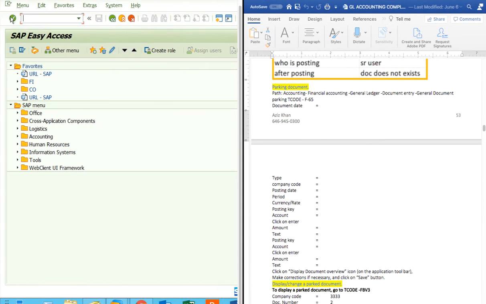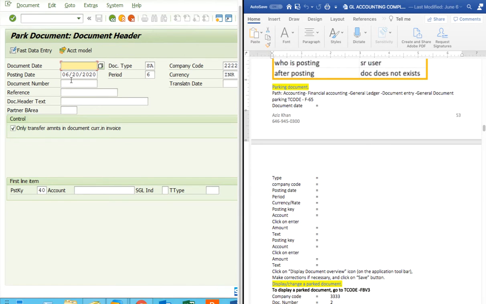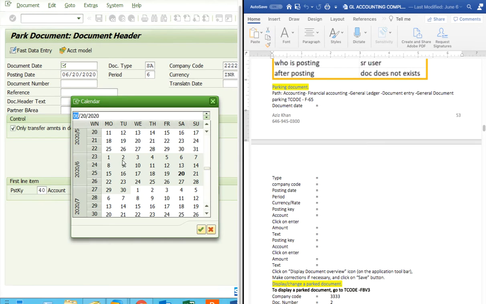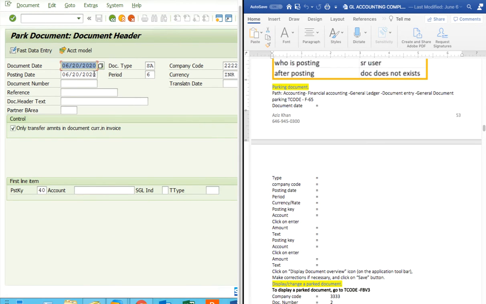Now we'll go to park document, F-65. This is an end user task, not a developer task. Give today's date. How you post a document, you already know. We have to fill in the header level: document date is the date on the invoice on the paper, right? Then the posting date. If someone doesn't know this T code, he can follow the menu path.